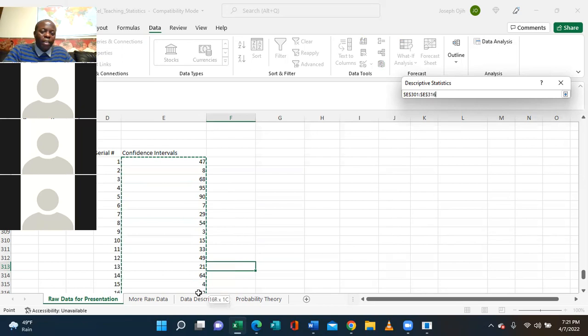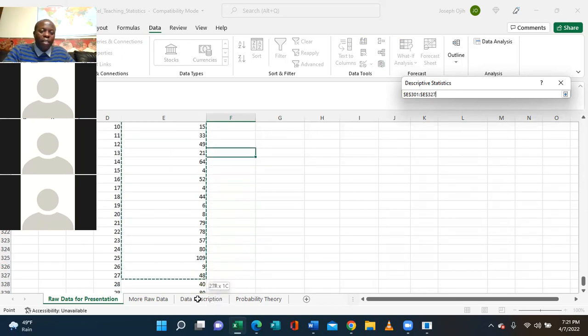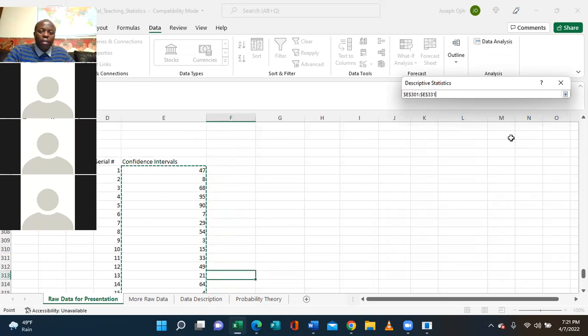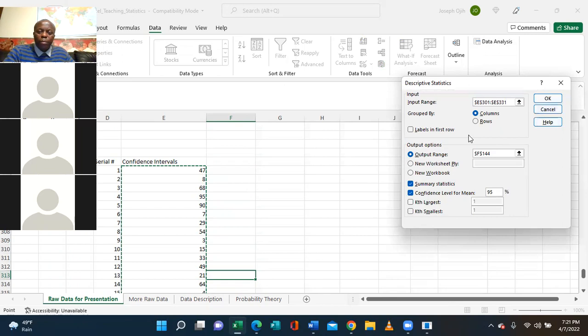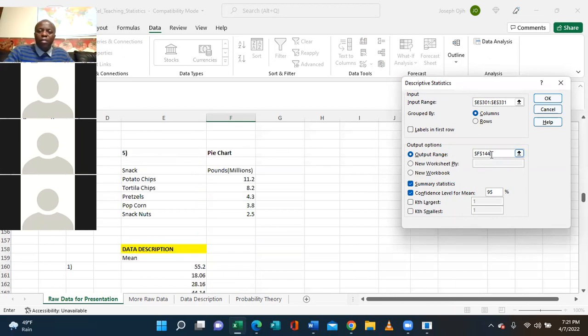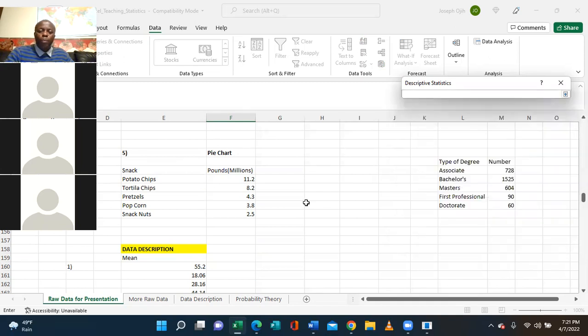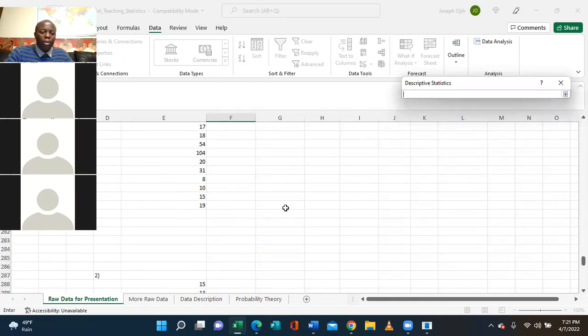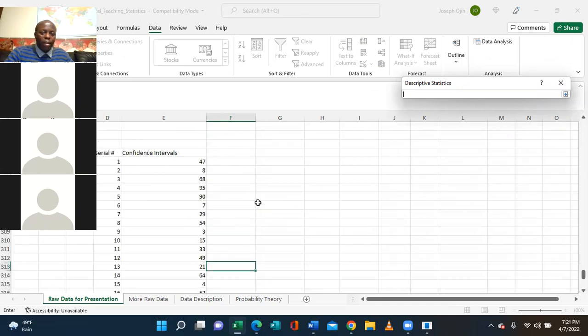I like those numbers that I gave you that you have already entered here. Okay. Click on here. Since you did not highlight the title, you don't have to check the labels. So no need to check the labels. Now the output range means where you want it to appear. And this is right here.